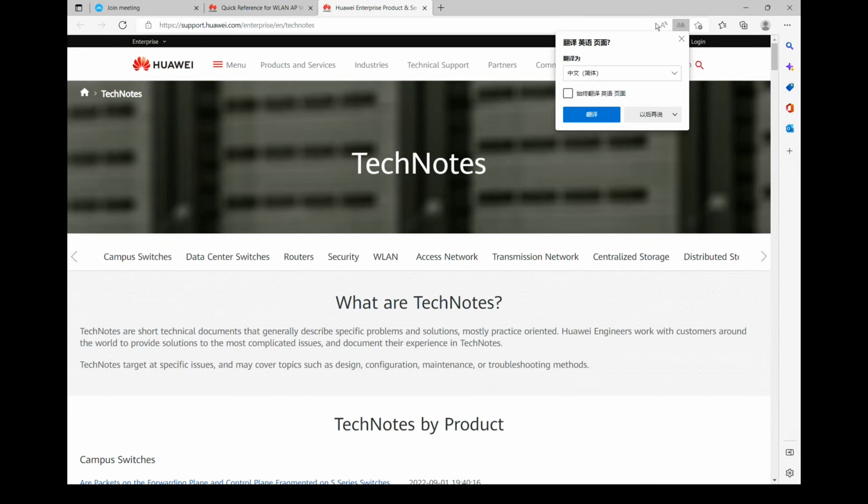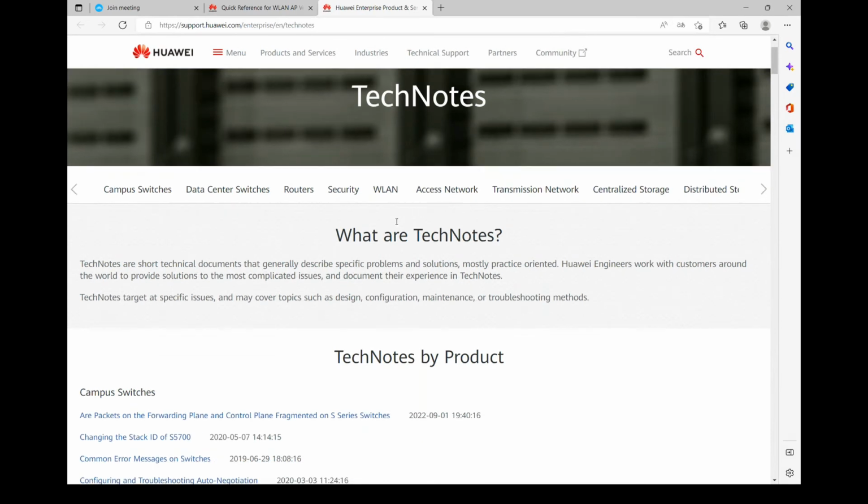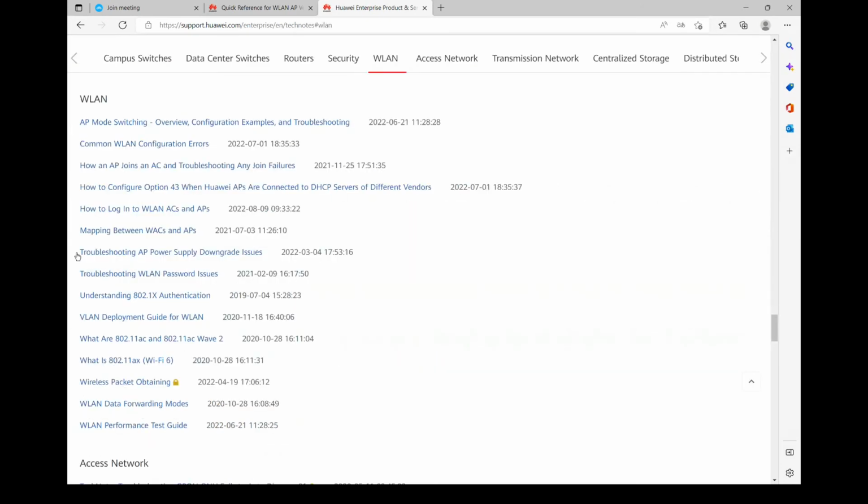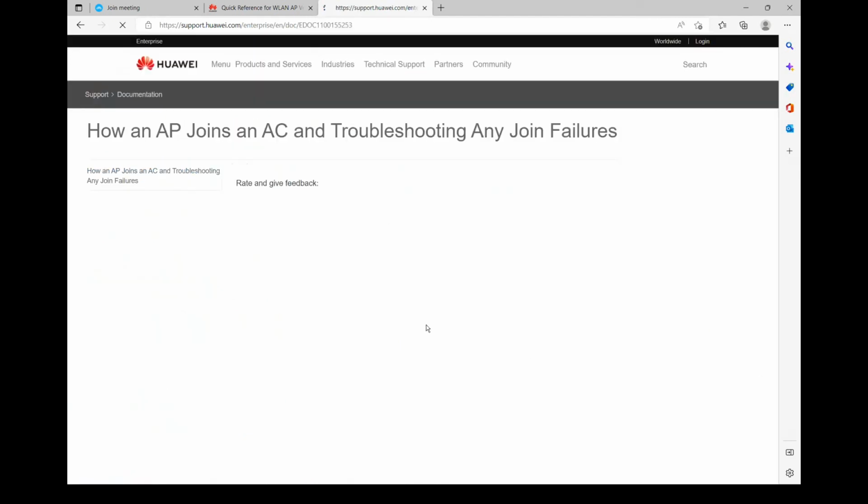So let's try to find something useful on it. Maybe we could try to find the version mapping we mentioned before. We're talking about wireless, so now this is TechNotes. We have these different types of products on the top of the website. Then we click wireless, boom, we go here. If we want to find something about the version mapping, we can go to this one, how an AP joins an AC and troubleshooting any join failures. And we go here, and we got all this here.